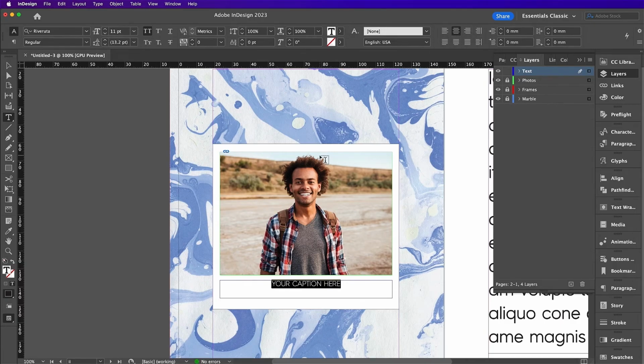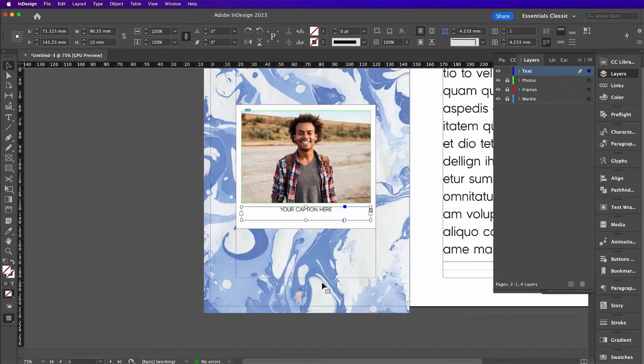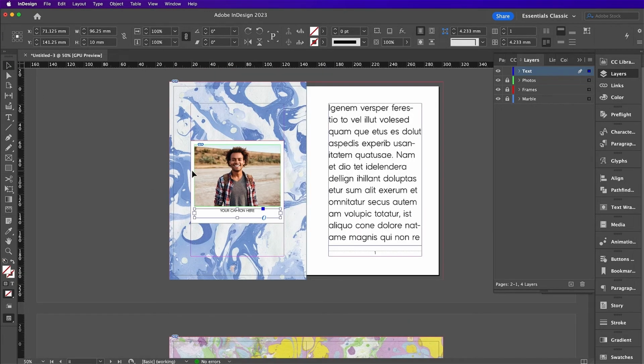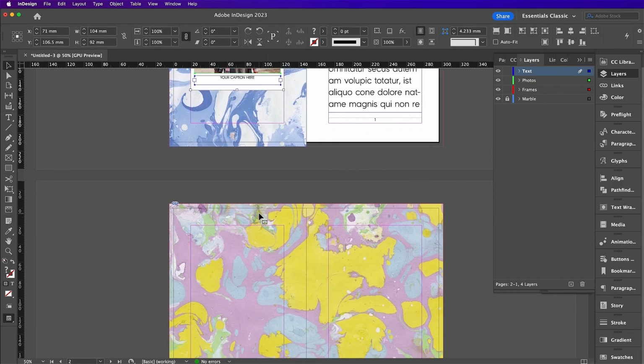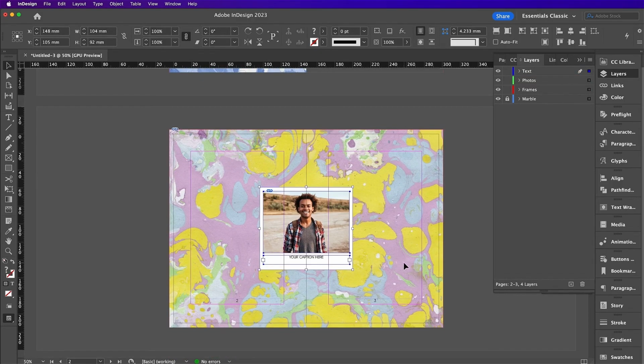Now you can use this first Polaroid as a template for populating the rest of your zine with images. Select and copy the white frame photo and caption from the frame's photos and text layers, and paste onto other pages where you have a marble background.